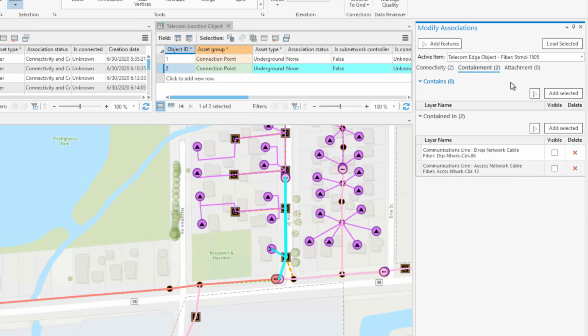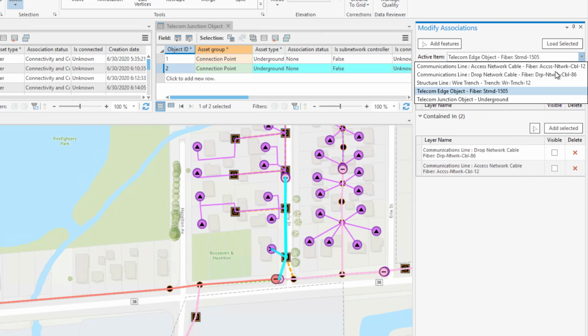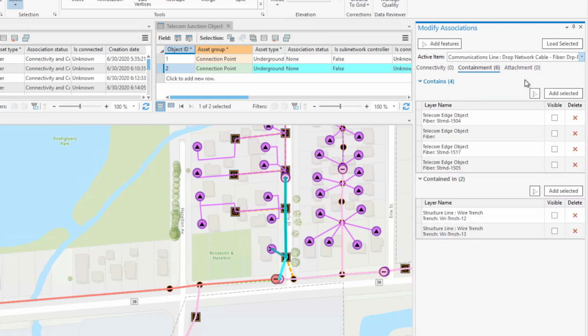Containment functions similar to how it did in 2.5, with the exception that the order of operations is not as important as it was previously. I don't have to select a container and then add content. I can select any feature or non-spatial object and specify that it either contains other features or is contained by them. And this is all visible within the different sections without having to toggle between and set different features as the active item.